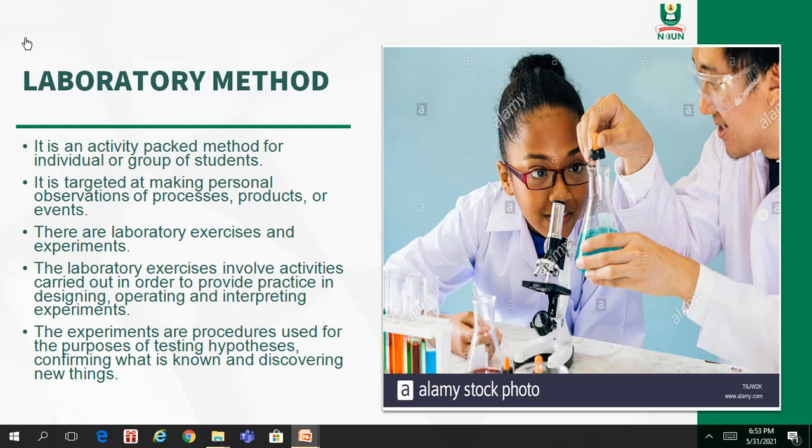There are laboratory exercises and experiments. The laboratory exercises involve activities carried out in order to provide practice in designing, operating, and interpreting experiments. The experiments are procedures used for the purposes of testing hypotheses, confirming what is known, and discovering new things. That is, in the laboratory, you make them find out things, to discover new things, and whatever they discover at this point becomes their knowledge too, because when they see, they believe.